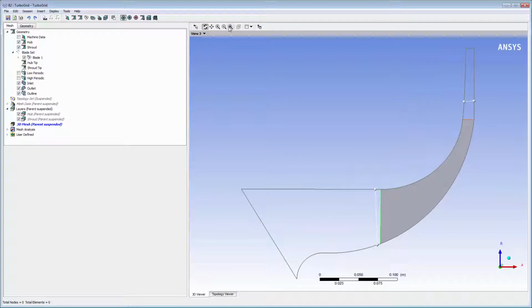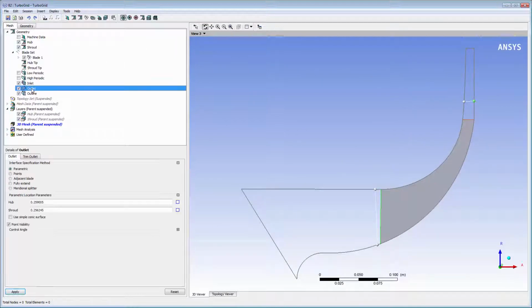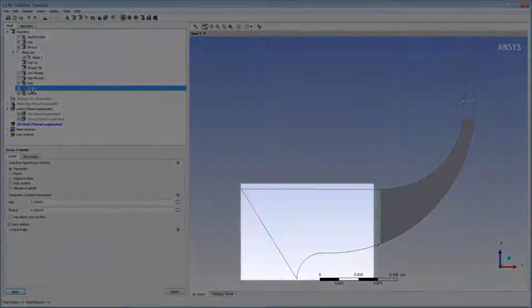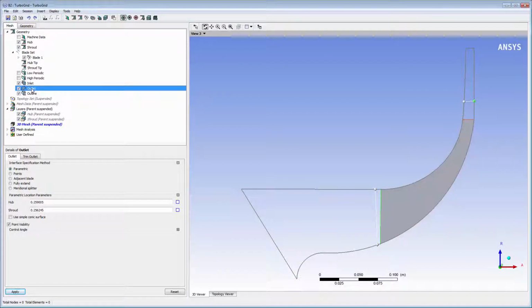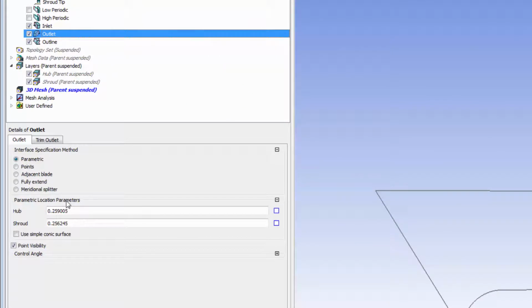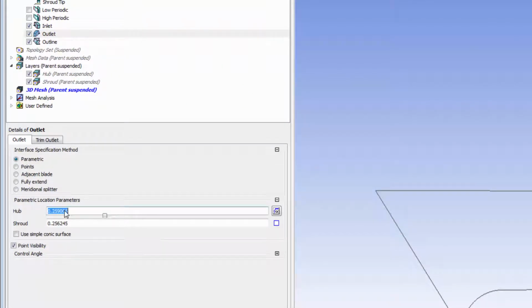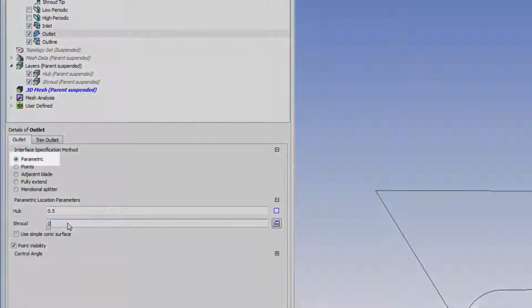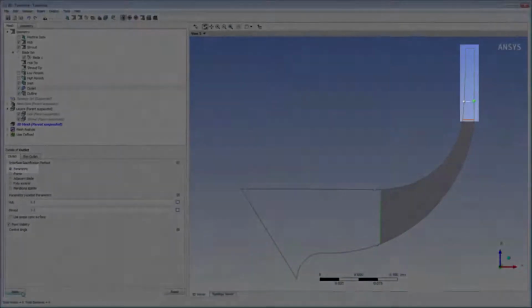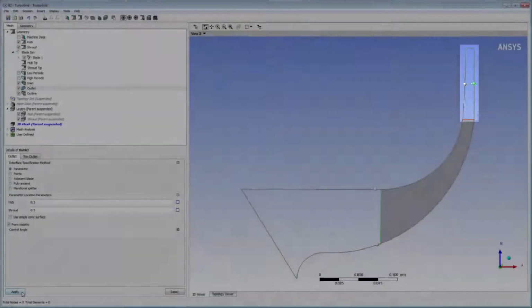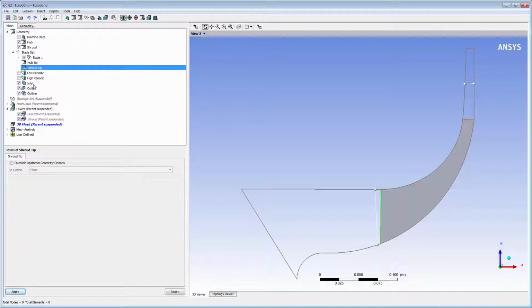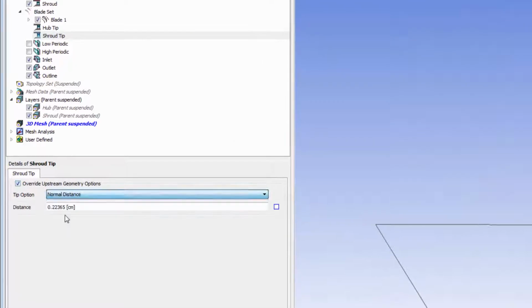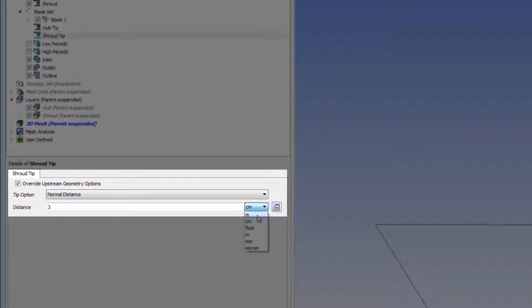TurboGrid automatically divides the geometry into a set of volumetric regions: the inlet block, the passage, and the outlet block. I can adjust the locations of the automatically generated regions. The parametric option is typically used in an iterative design process because it makes the boundary position designation independent of an axial location. For this demonstration, I will set a shroud tip gap of 3 mm.